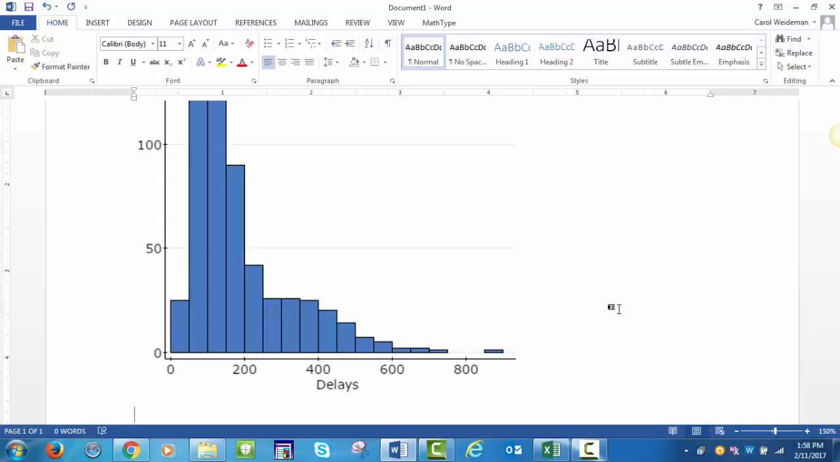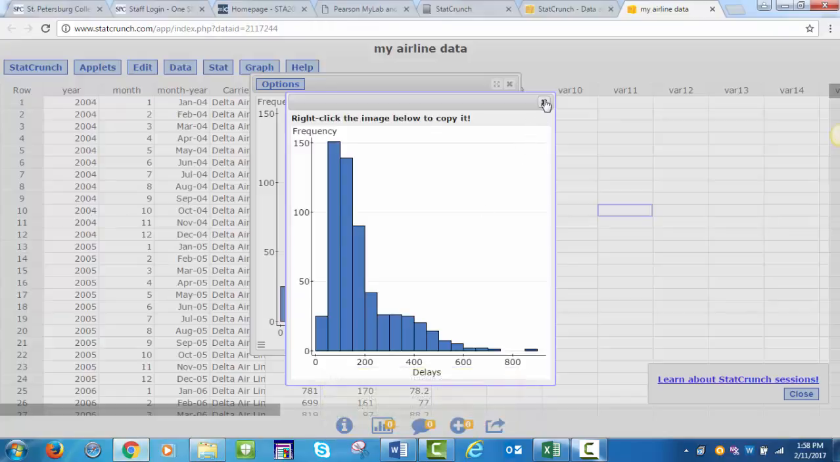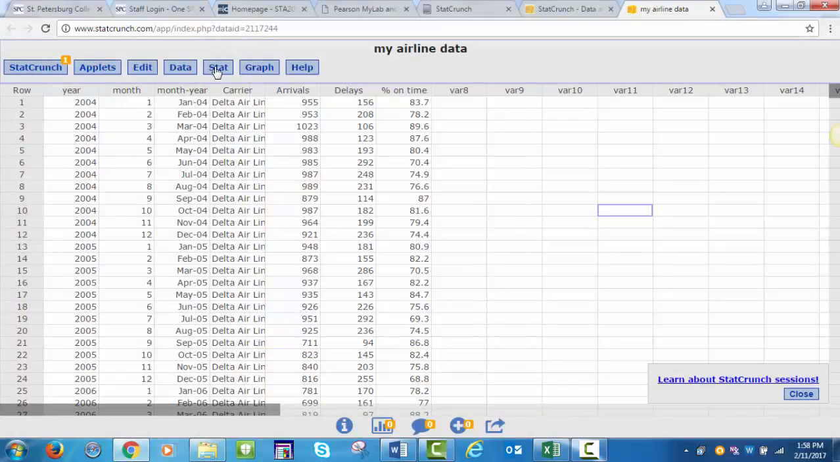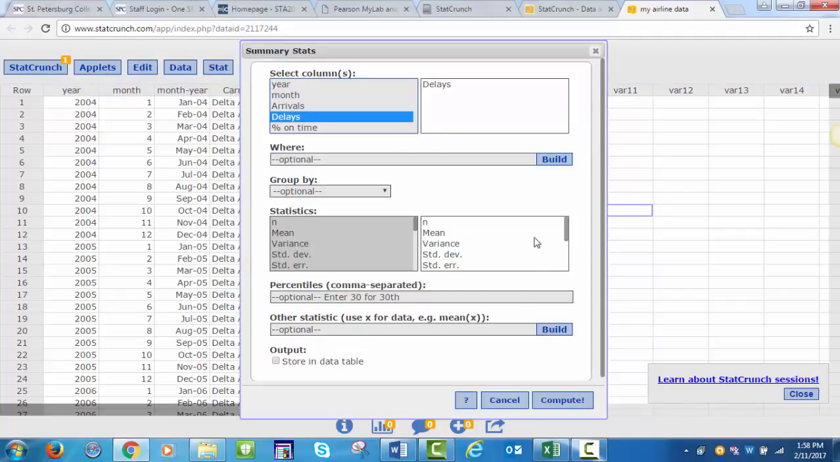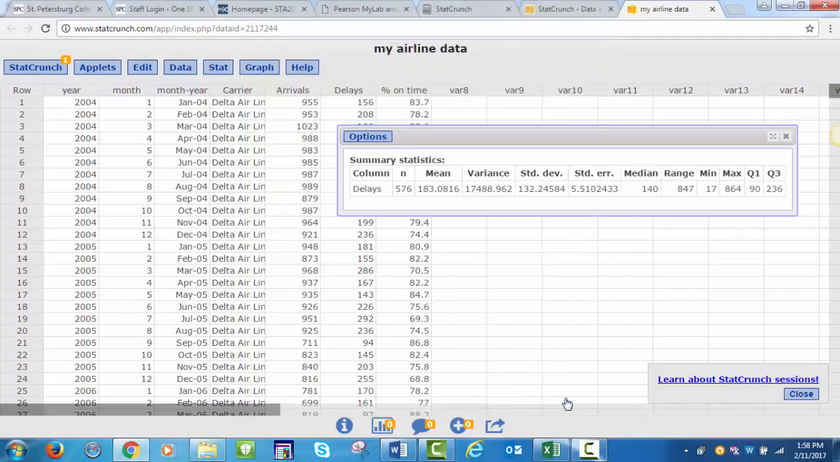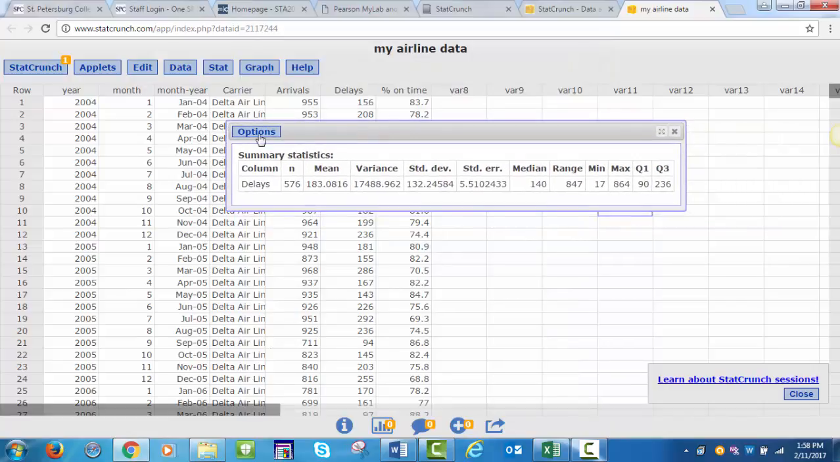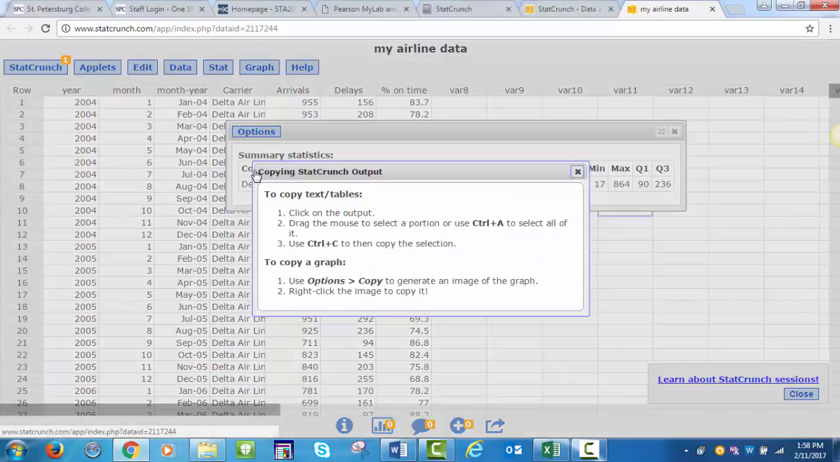and then you can go ahead and type and write your report. Now, if you're doing summary statistics, it's a little bit different. Let's go ahead and close this. And then let's say I do summary stats on the columns, and I do it again on the delays. And I click compute. Now here, it'll tell you how to copy this. One way is to click on it and drag your mouse, or use Control-A to copy all of it.